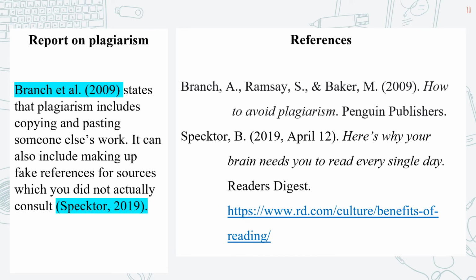It is important to double-check that every in-text citation that you've added in your report has a matching reference in the reference list, and that every reference in the reference list has a matching in-text citation in your report.